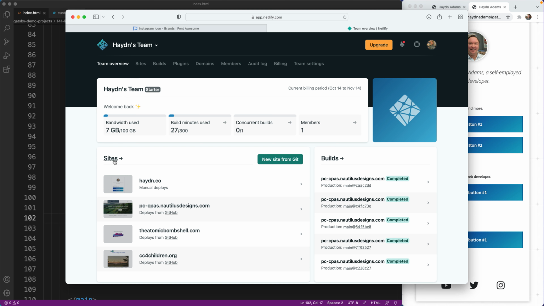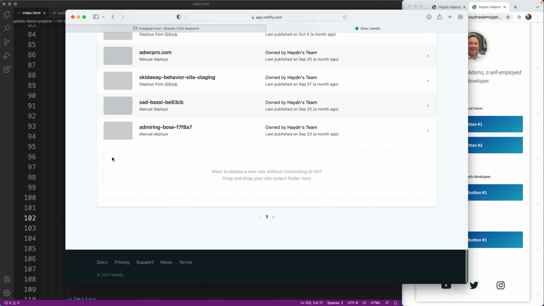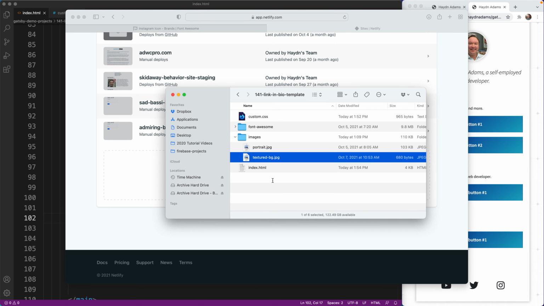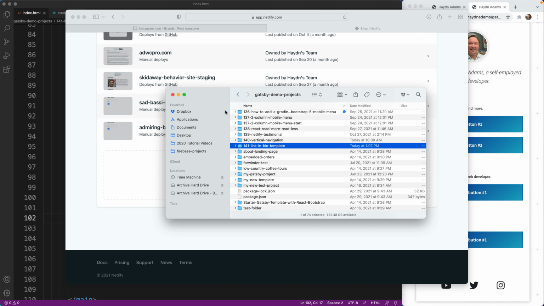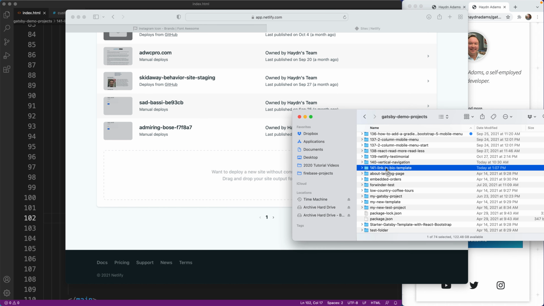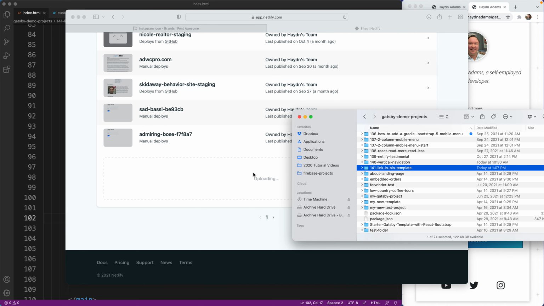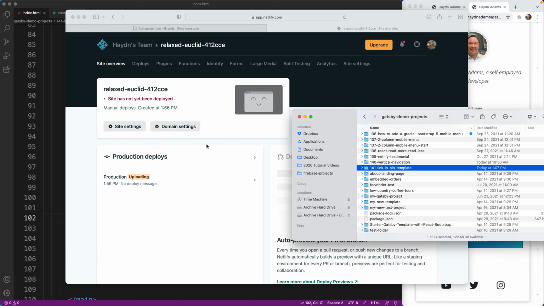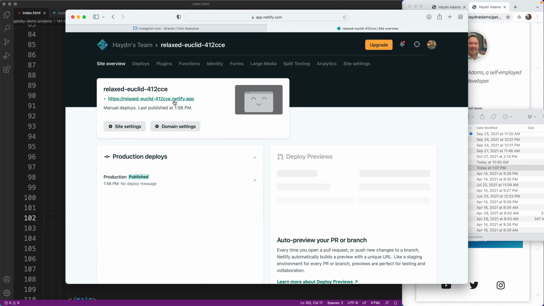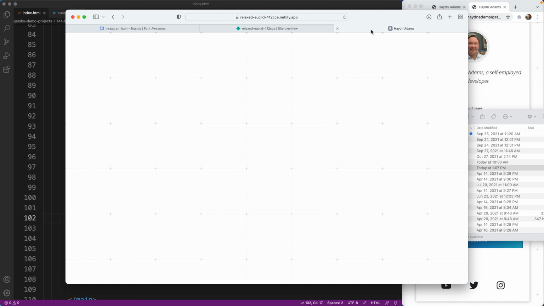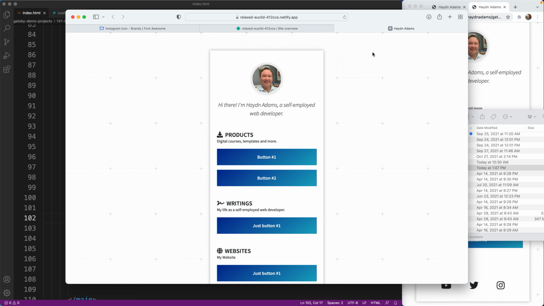The great part about it is if you want to go from Git, you're more than welcome to, or I can just add a brand new site from dragging and dropping. This is the great part about Netlify, it just works so easily. So I'm going to take this 141 link in bio template. I'm going to drag and drop it right here into Netlify. What's going to happen is I'm going to upload all the files, publish it, and in a matter of 2 seconds, I'm done. I mean, that's it. That's all it takes to get up online.